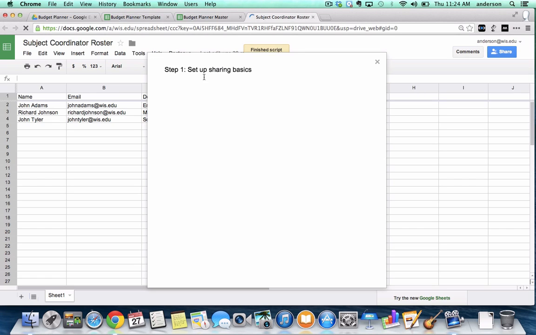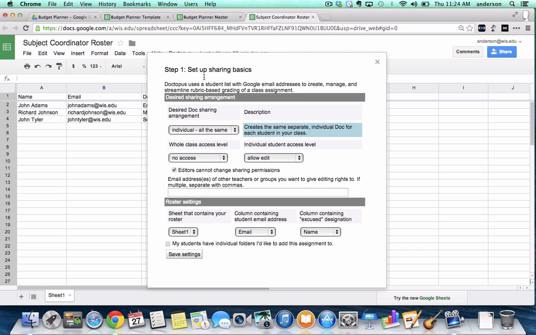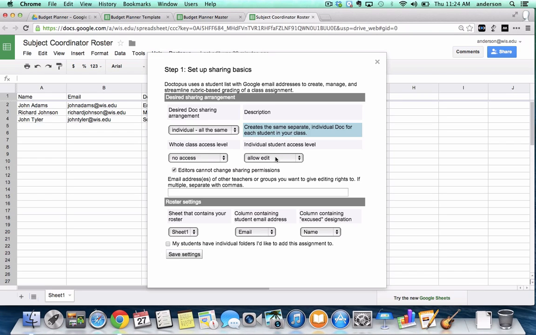So step one is just to set up the sharing basics. And what I want to do is I'm going to send that same template to every department, okay? And in terms of this whole class level, well, I don't want any other department seeing anyone else's budget, so I'm going to leave this with no access. And I want the department chair to be able to edit it, obviously. So I'm going to leave this as allow edit.